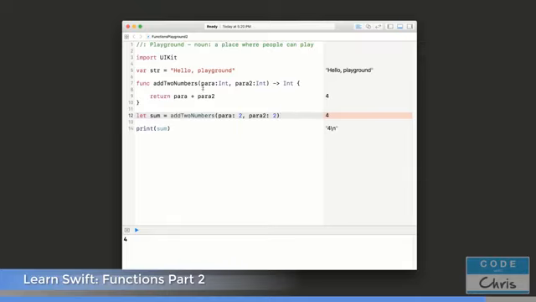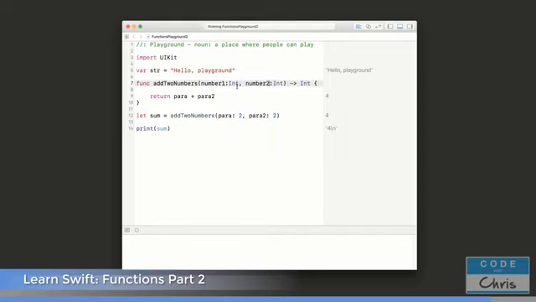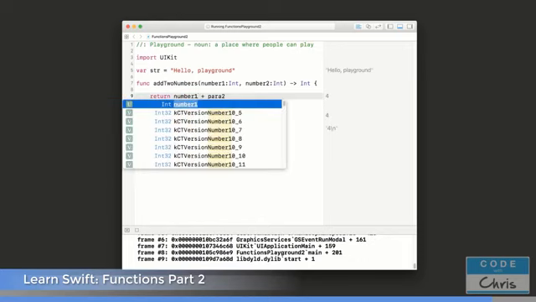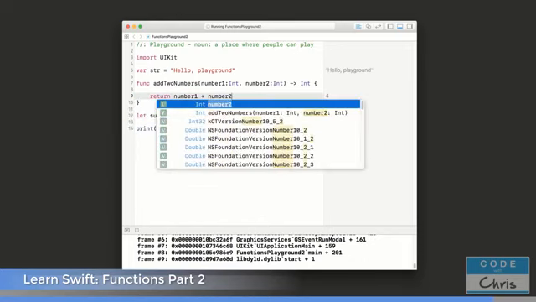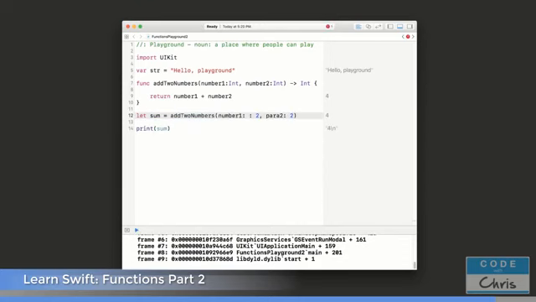So we can also change our parameter names at this point. You probably don't want to use para and para 2 for your own function, so we can say number1, number2. If we have these as our parameter names, then this changes as well. Number1, number2, and then our function call would also change like that.